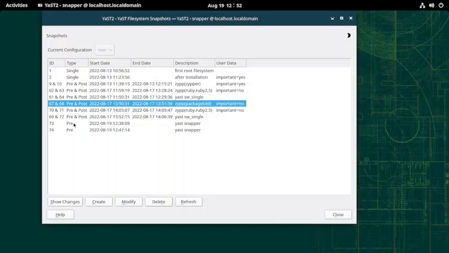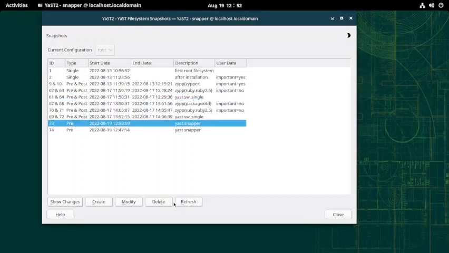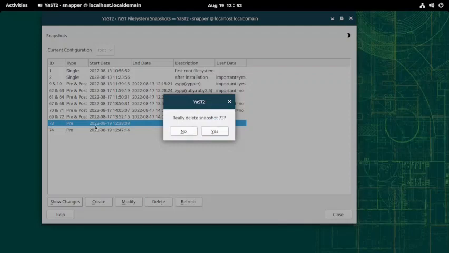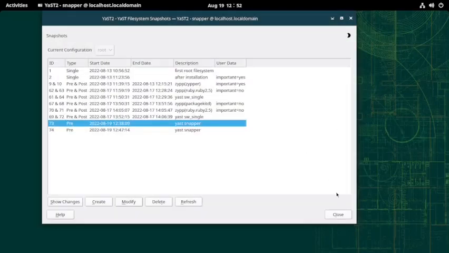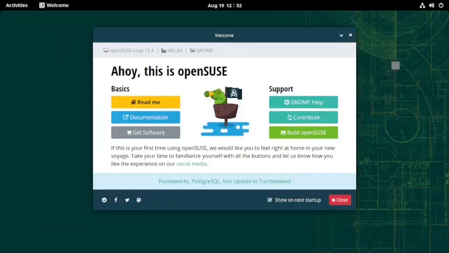For example, this you can remove directly, as there will be no pairing snapshot here. You can even modify the snapshot using this modify snapshot button. Okay, so I will now close this.